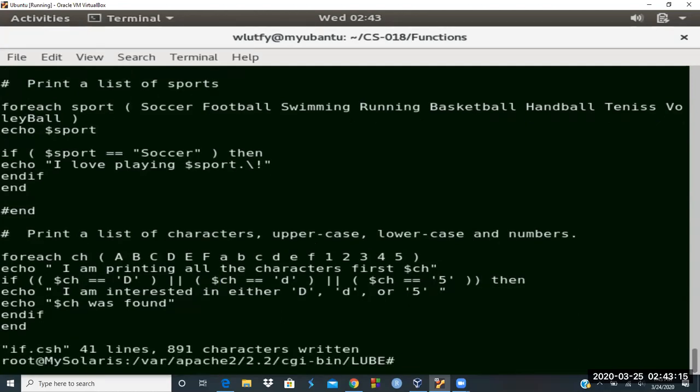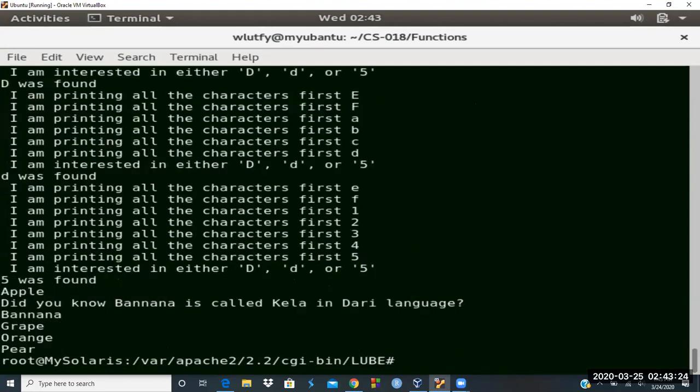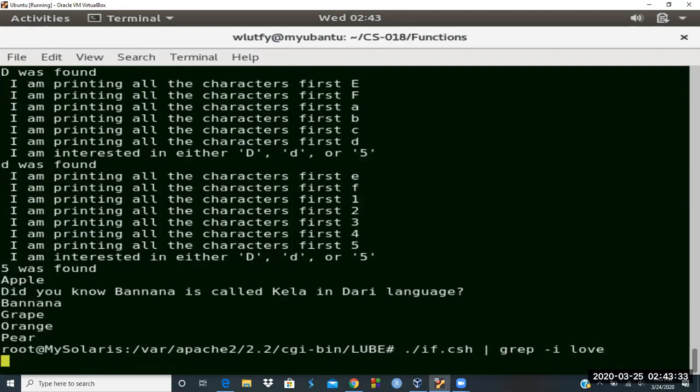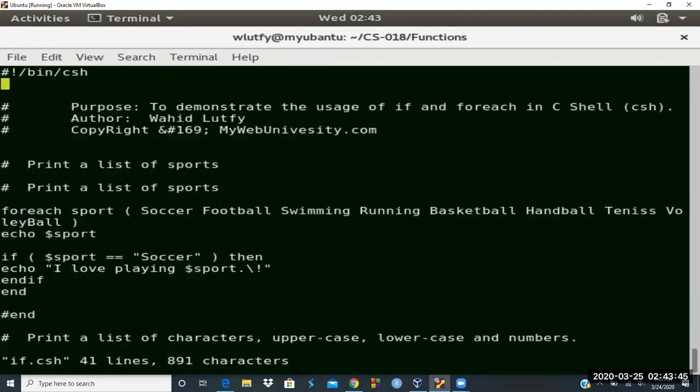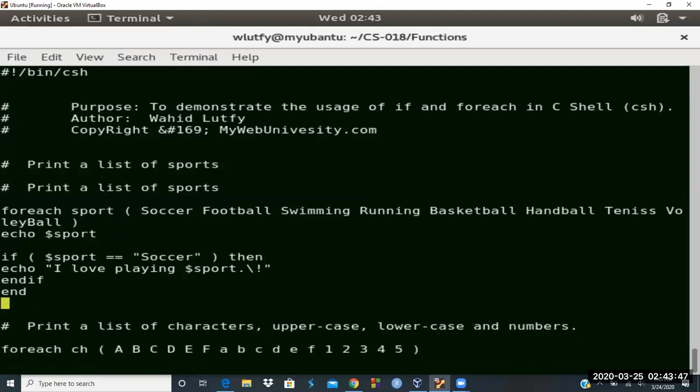So the fact that I did the first line and put that escape in front of the bang, it works. That's why it's going to come. And then if I look at grep -i love soccer, it's there. I love playing soccer. And then the bang symbol is there. So that was the reason for the event. f.csh. Now I don't need this pound in front of this at all.